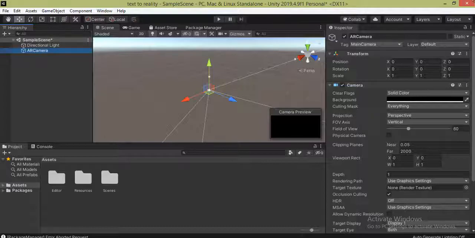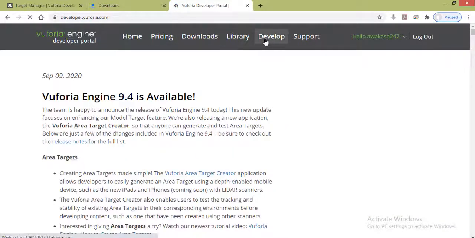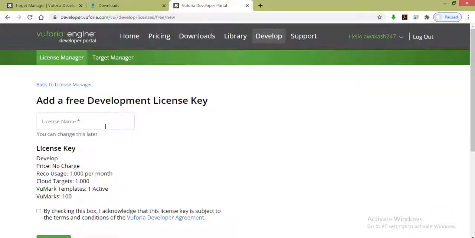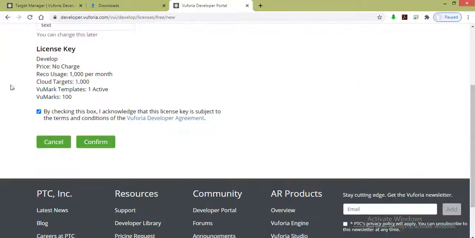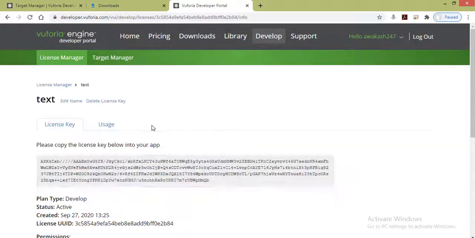Now I just open my browser and search for Vuforia. Just click on it. Now go into the develop and create a new development key. So I just click on here, give a name, click here and click on confirm. A new development key has appeared here, so I just click on it and this is a key.